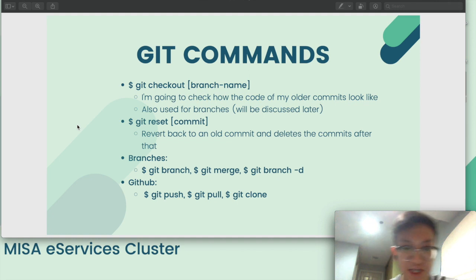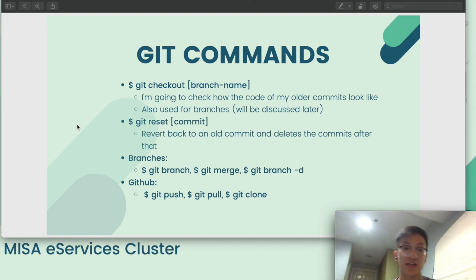Now, we'll be discussing GitHub. So what exactly is GitHub? Imagine you're working in a team and you want to have a central repository to manage your project.